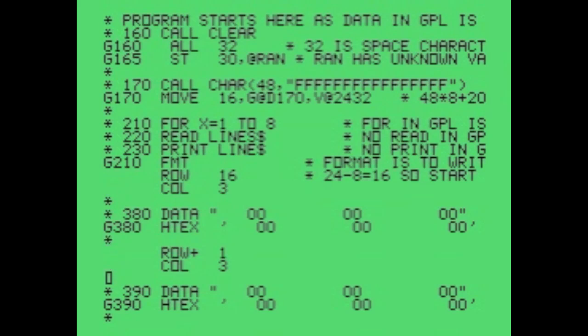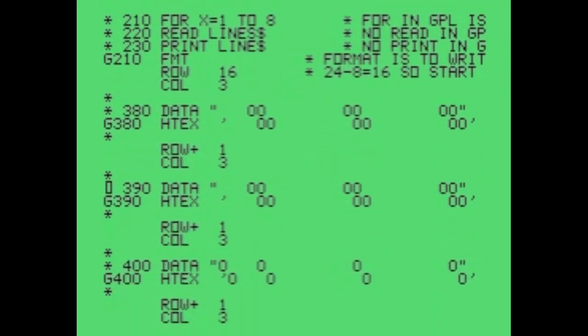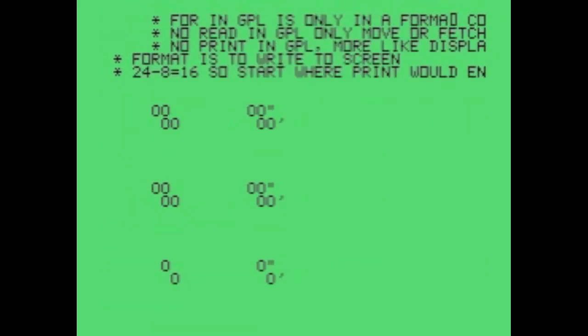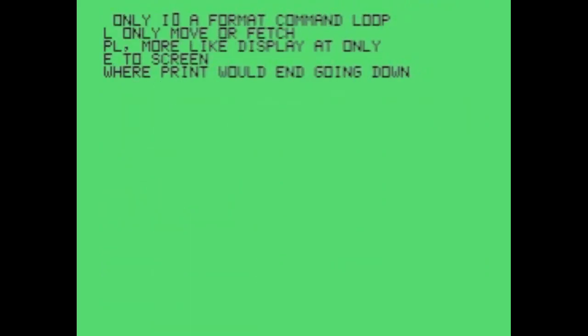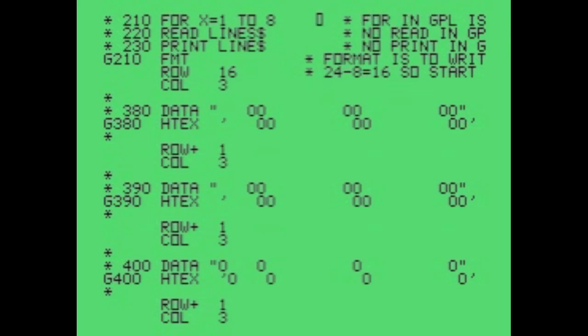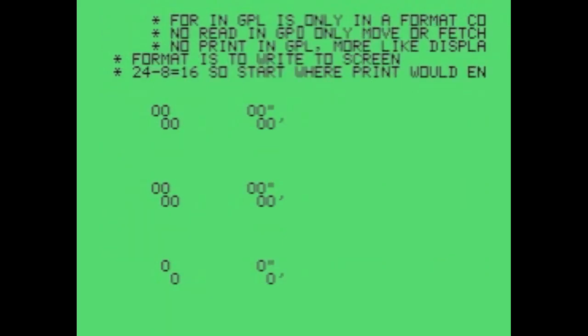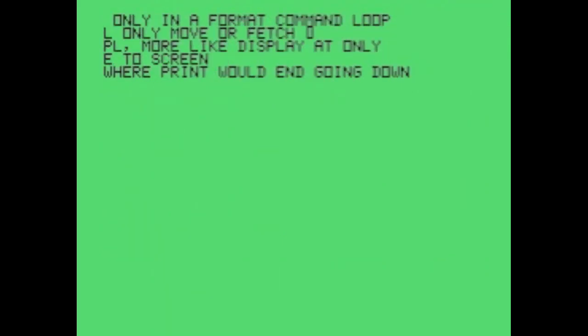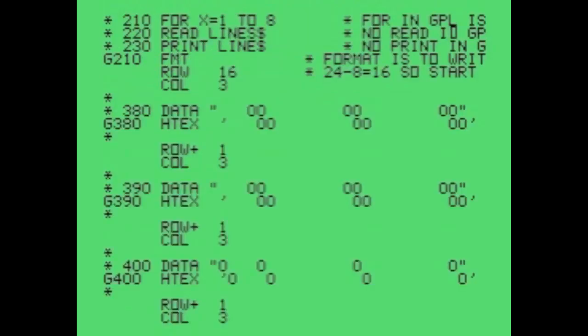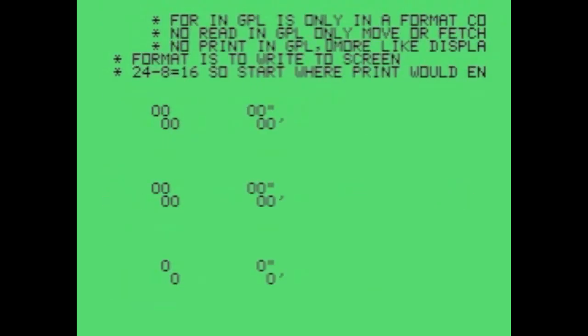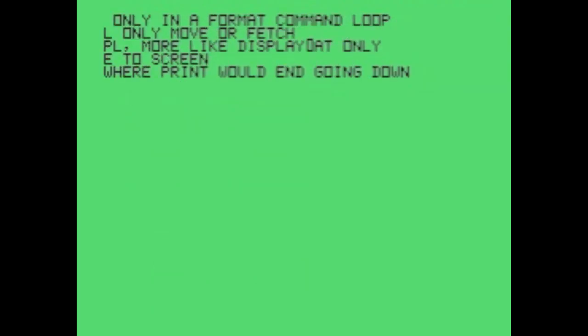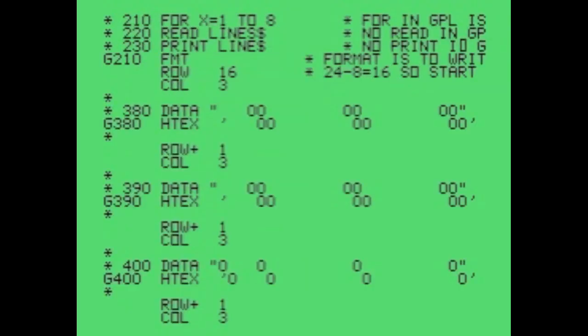Then we go down to the next set of lines. Now, 210 is 4x to equal 1 to 8. Now, in GPL, there is no command like that. There is a format command like that, but that's for just displaying on screen. There is no read in GPL, only a move or a fetch. And I already showed you the move. The fetch we haven't used yet. And there is no print line because there's no such thing as a print line. We have more like a display ad wherever you want on the screen.